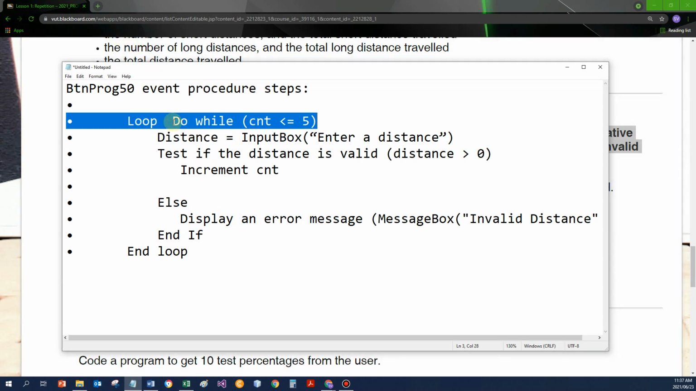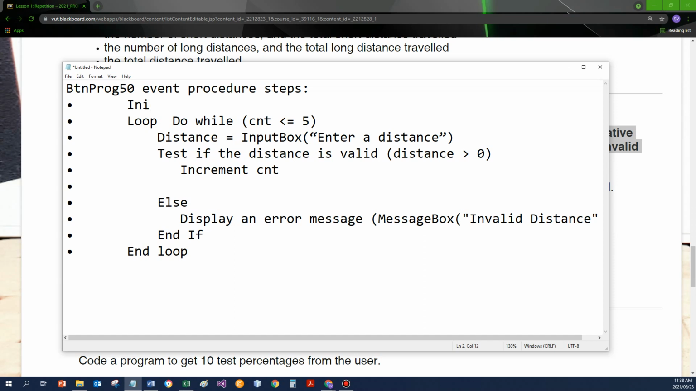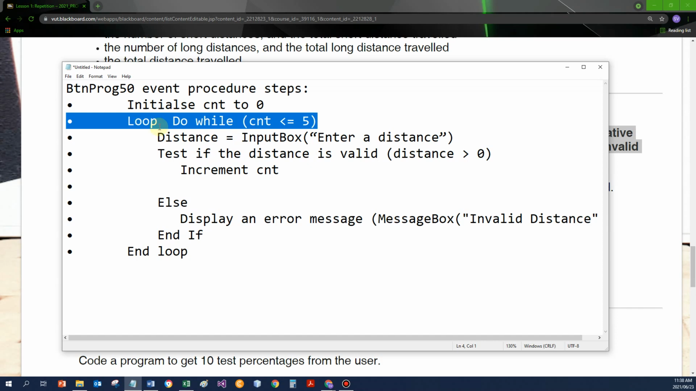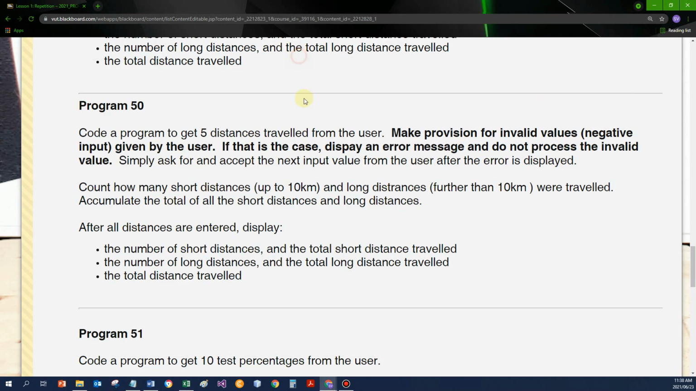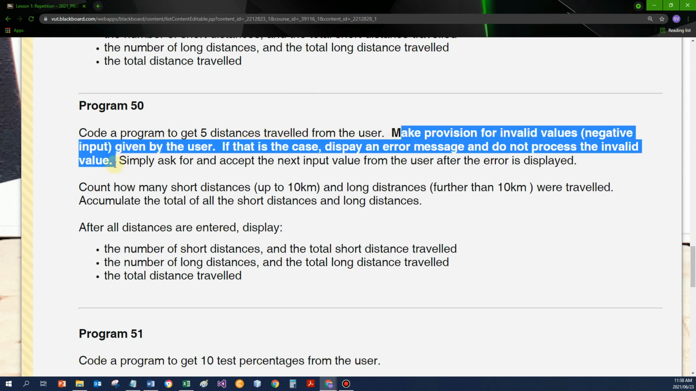This time it matters, I can't use a for loop. So in my planning, I'm going to show that I've got a do while loop. That's going to continue while the counter is less or equal to 5. We can now maybe also go and include initialize count to 0. I'm not including everything, but initialize count to 0. I've got a loop, but this time I must use a do loop because sometimes when the user made an error, I don't want to continue with the data. So I can't use a for loop.